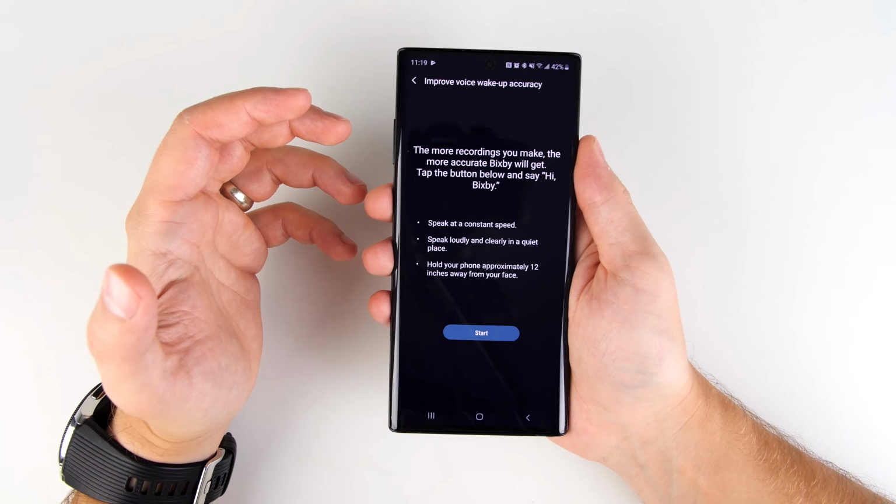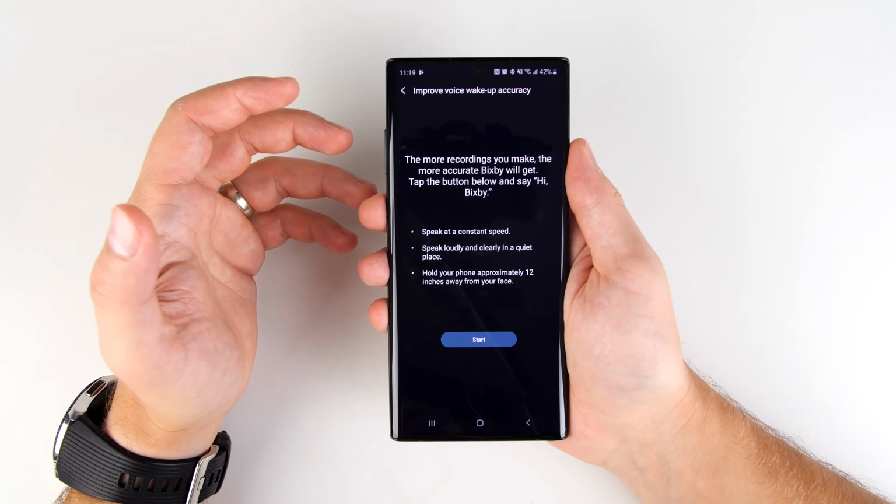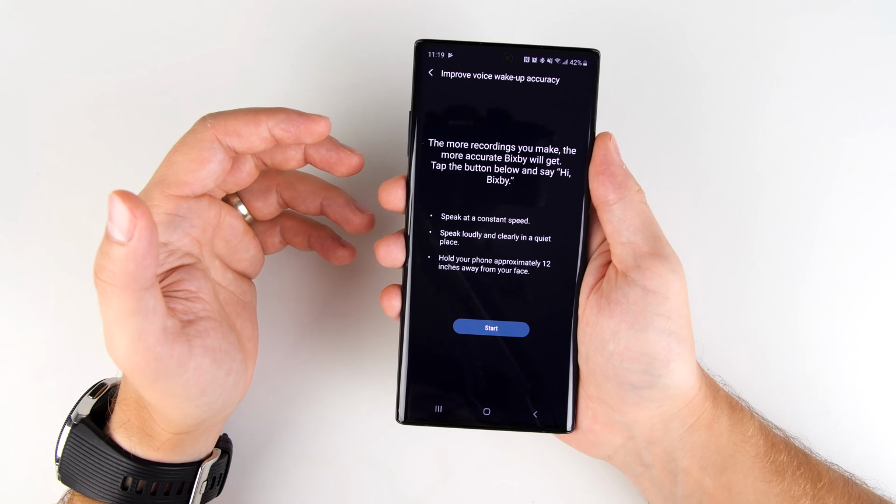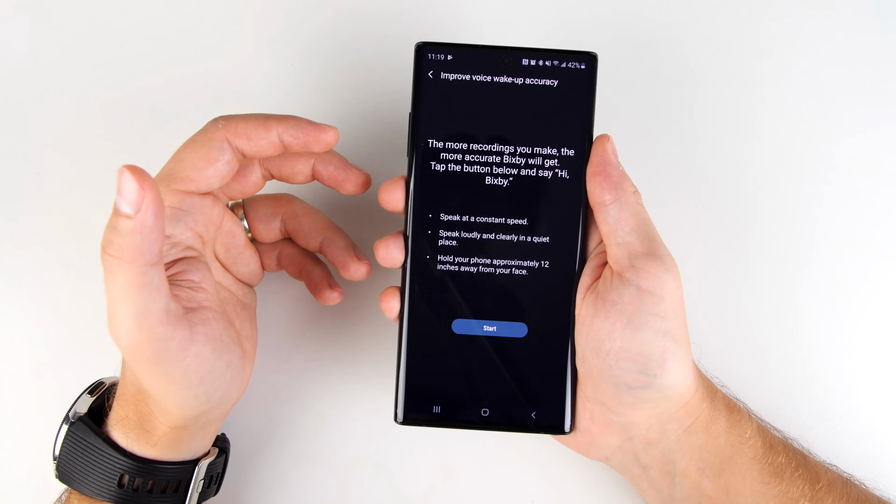And you're gonna wanna do this in a bunch of different places. So in your living room, in your kitchen, in your car, maybe at work. Basically, any place where you plan on using Bixby, you should create another recording in that place so that Bixby works more consistently.